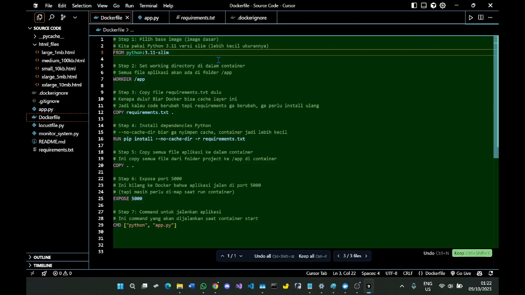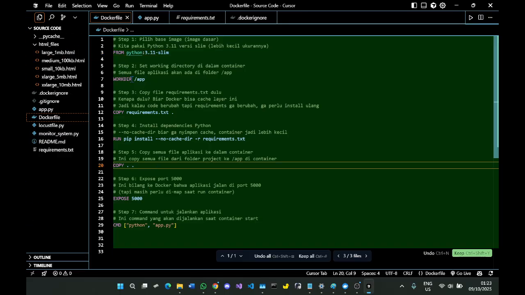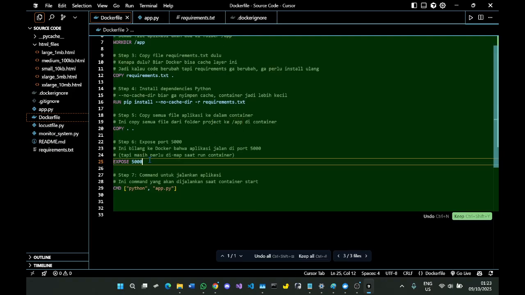The fourth step is to install dependencies, so you can run pip install --no-cache-dir -r requirements.txt. The fifth step is to copy all this folder into /app. The sixth step is to expose the port, so the container will be running on port 5000. And the last step is the command that executes what has to run in that container.